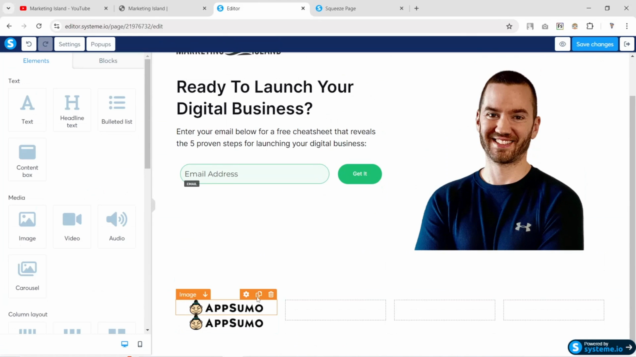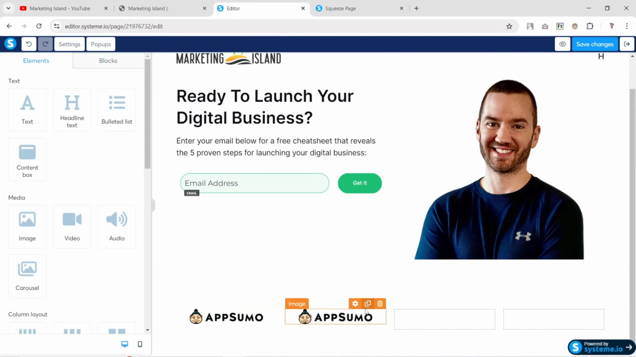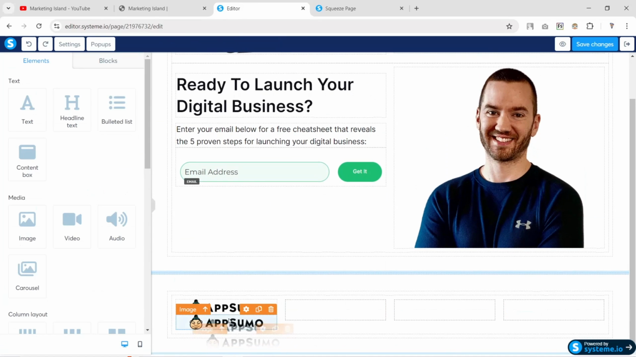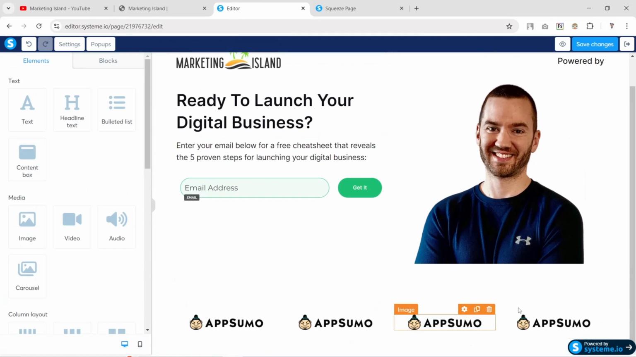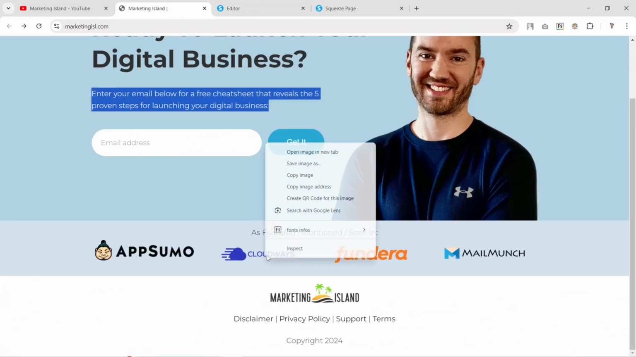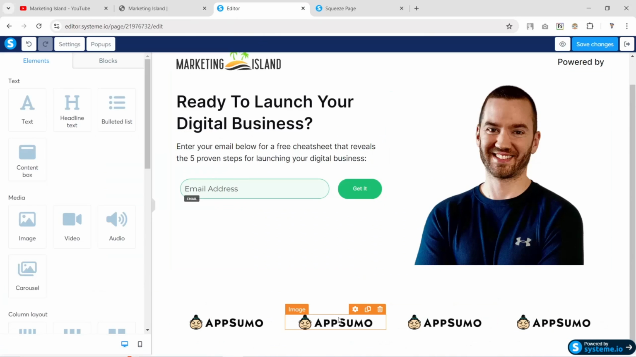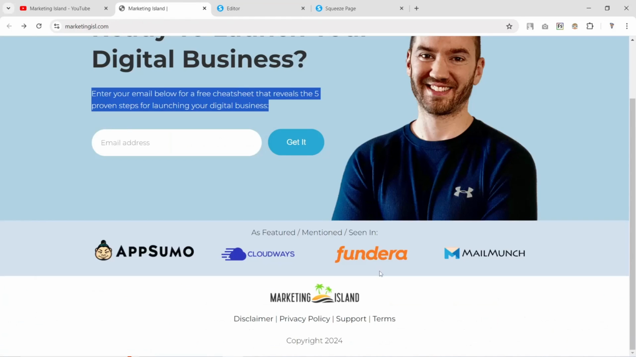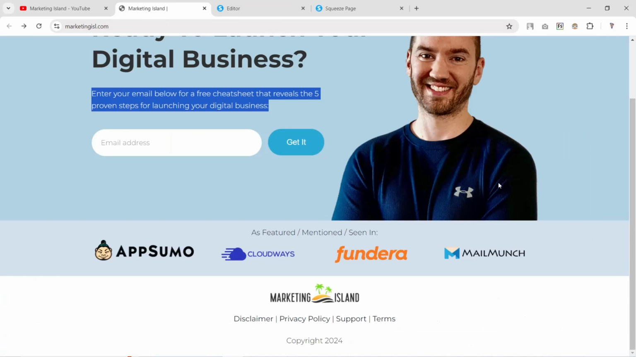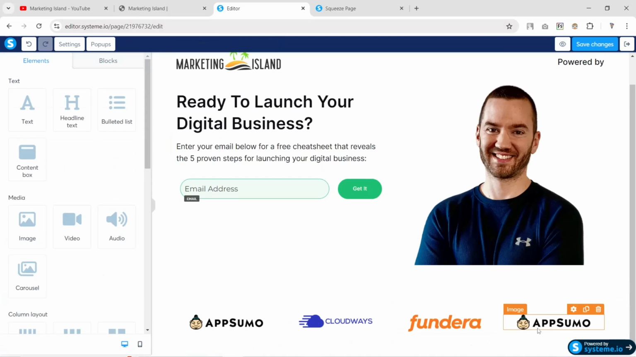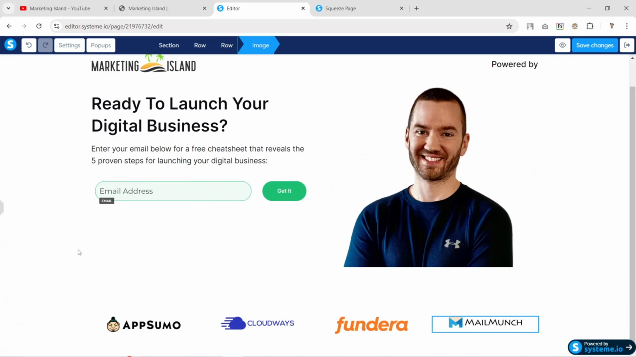I will duplicate this, drag this over here, and now drag this logo over here, and the same way I'll duplicate this and drag this here, the same way duplicate and drag this here. Then I will copy these image addresses, then come over here and paste. The same way, copy this one, come over here, click and paste the URL. Same thing I will do over here, click over here, it's done. Now it's going to look like this.